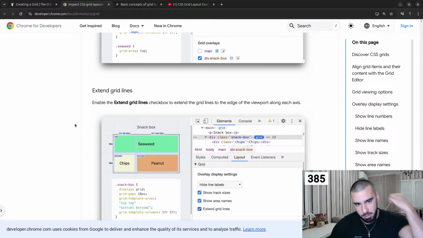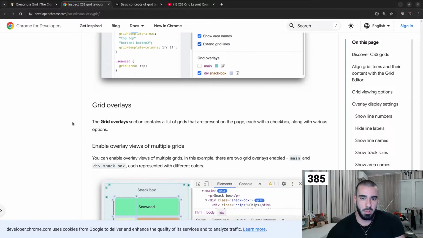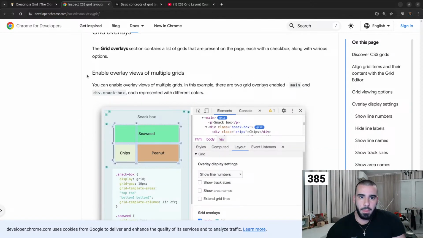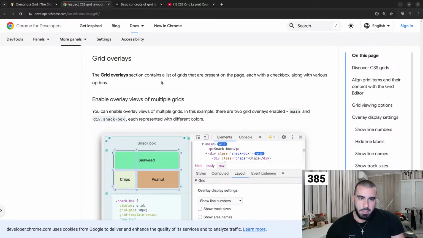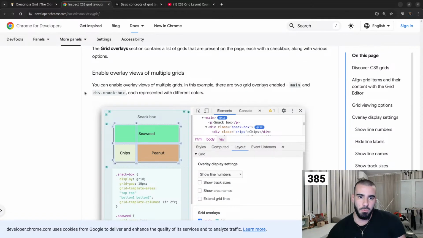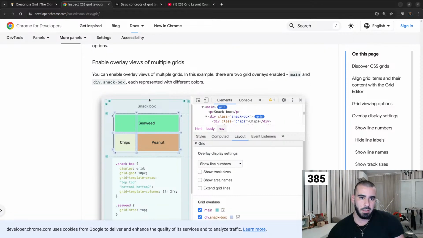Extend grid lines. Enable the extend grid lines checkbox to extend the grid lines to the edge of the viewport. Alright, we know about that. The grid overlay section contains a list of grids that are present on the page, each with a checkbox along with various options. You can enable overlay views of multiple grids. In this example, there are two grid overlays enabled, main and div snack box, each represented with different colors.